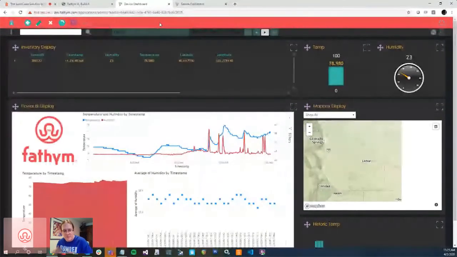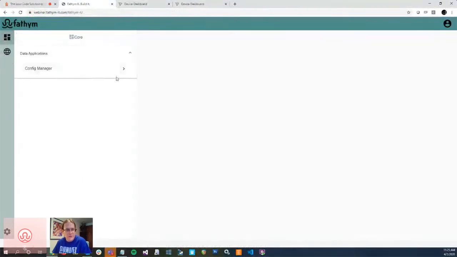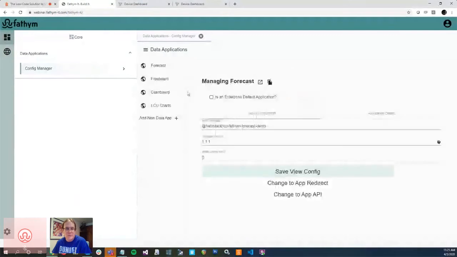So 24/7, if you're monitoring something with your device payload, you can have it email or text you with any updates. So this is one of our data applications. Back over here in our IDE, looks like this finished loading. So now I want to show some other data applications. Here's the dashboard one that I just showed. So here's the Fathym dashboard.